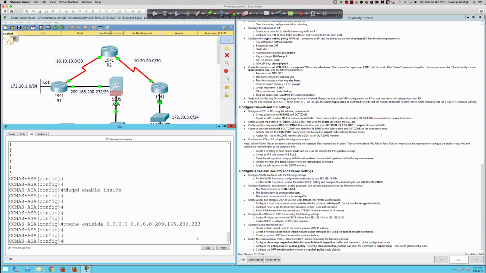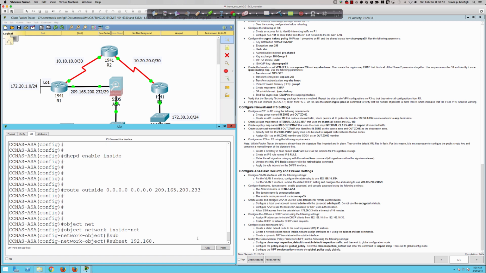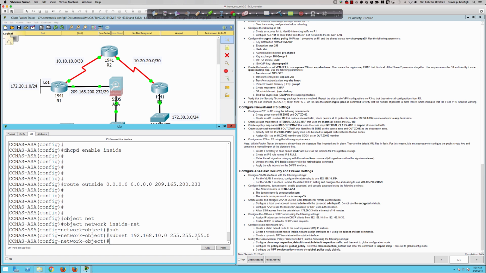Create a network object, right? Remember, everything is objects. So how do we create the network object? We simply say object network, and the name of it is going to be inside-net. So we're going to be doing an inside-net object and assign the attributes to it using the subnet and NAT commands. So what is the subnet here on the inside? 192.168.10.0, and then we're going to use 255.255.255.0.